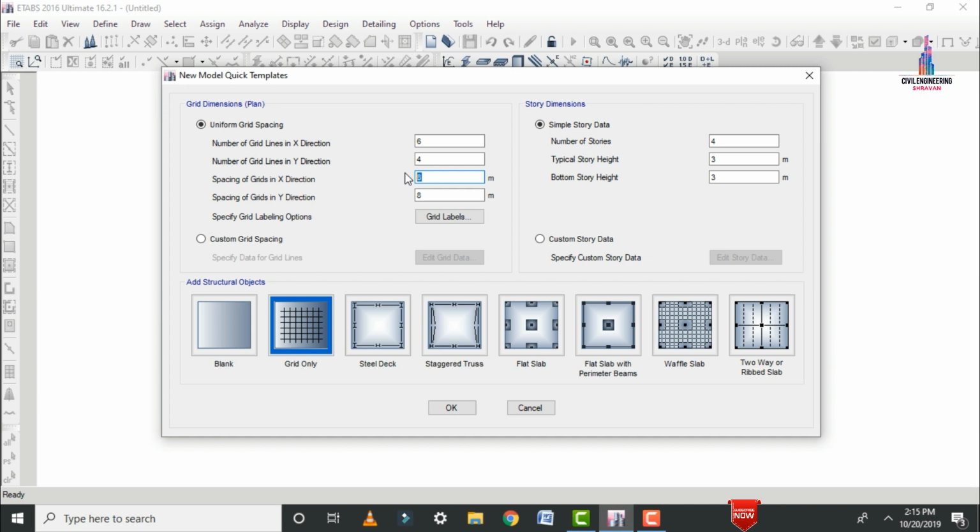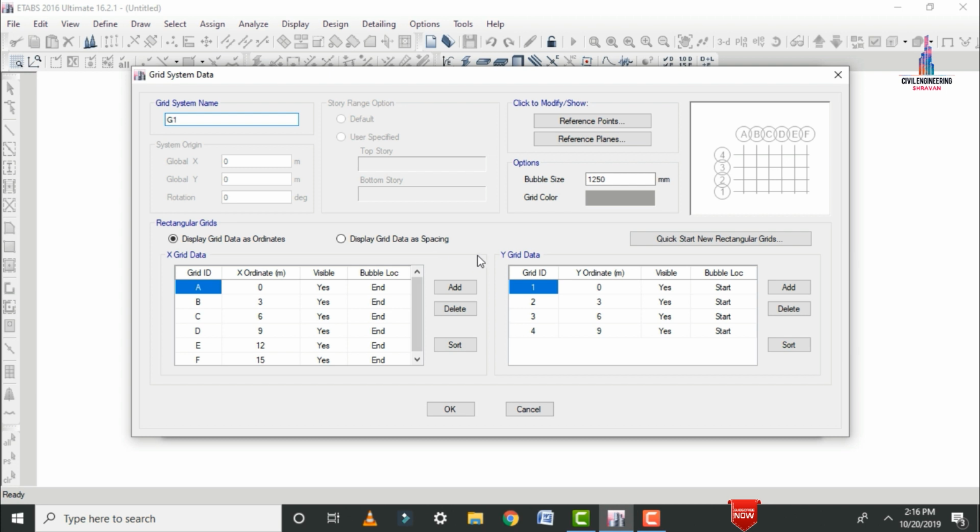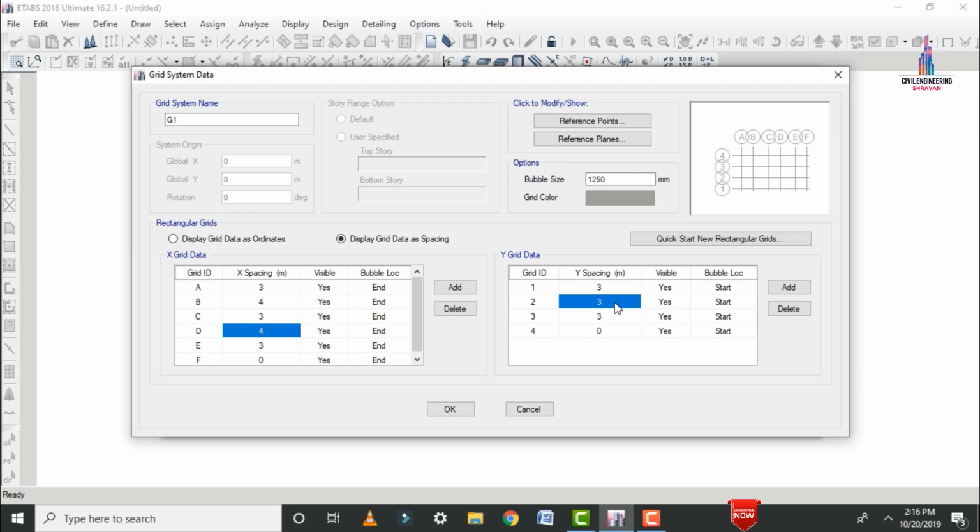Here I am taking the spacing in the x direction randomly. I am taking it as 3 and 3. If you want to change the spacing between the x direction as well as the y direction, you can select the custom grid spacing option. Click on Edit Grid Data. You can change the property as per your requirement. You can click on this display data. If I want to consider the second bay length of 4 meters, you can consider this respective B point. Again you can click on the 4 option. In the same process, you can select any one of the options here. So here I am considering it as 4. In the same process, I am taking the y direction as 4.